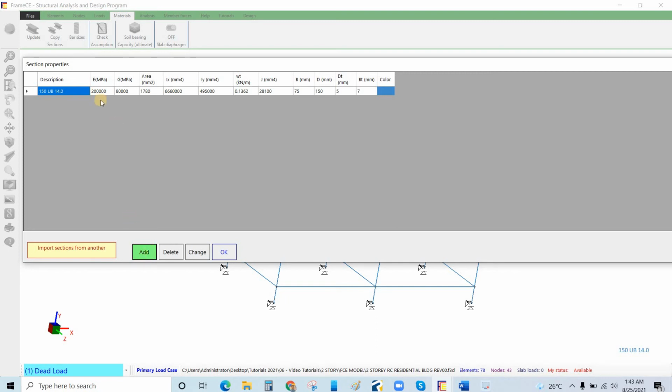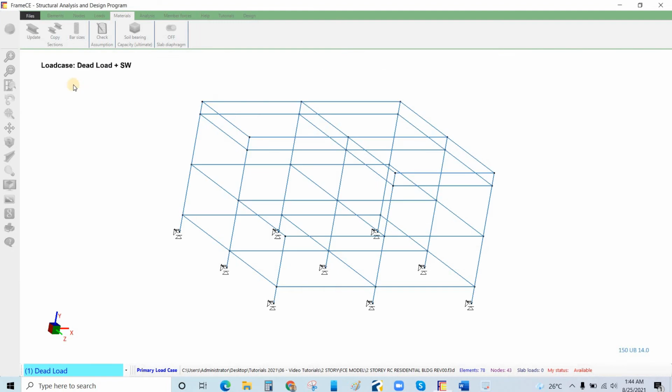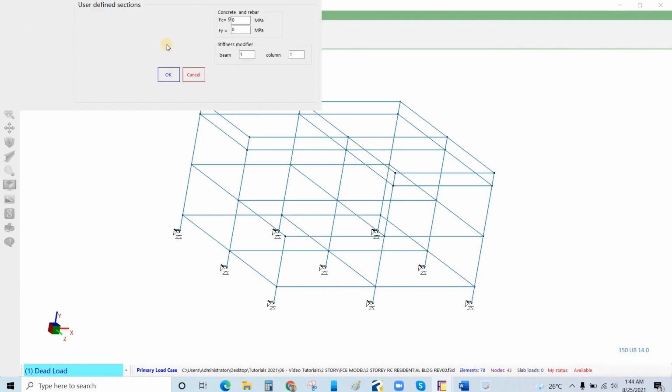So I will just click add. So by the way, this is the stick model default. This is the model we can see in the 3D. This is the section properties. I will just click add and I will just say concrete. And this is, let's say for the column, start for the column.